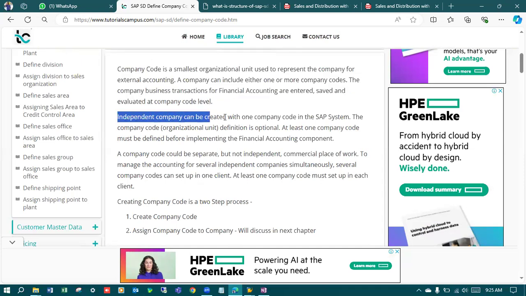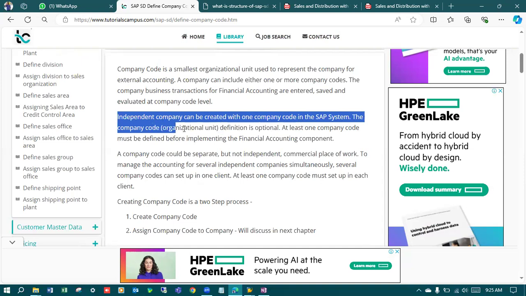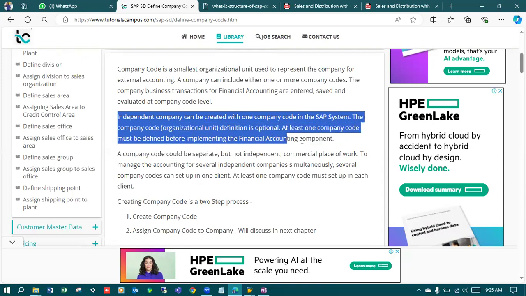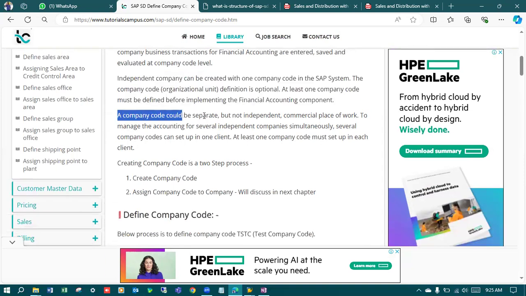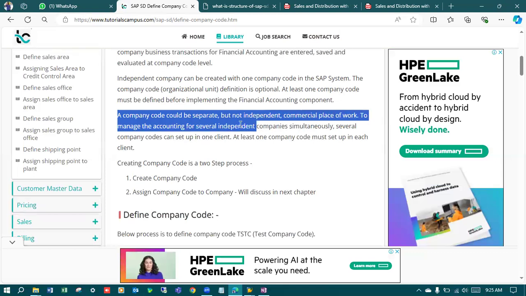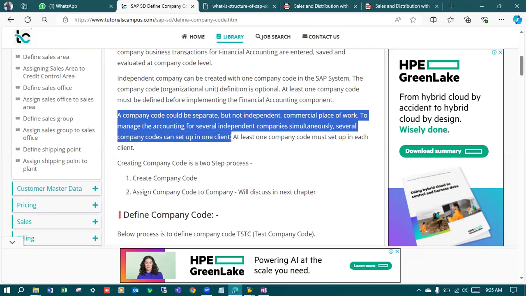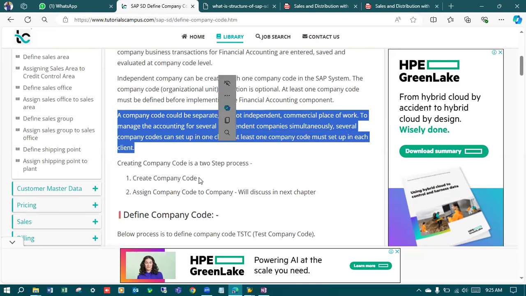An independent company can be created with one company code in the SAP system. The company code organizational unit definition is optional, but at least one company code must be defined for implementing the financial accounting component. A company code could be a separate but not independent commercial place of work. To manage the accounting for several independent companies simultaneously, several company codes can be set up in one client. At least one company code must be set up for each client.